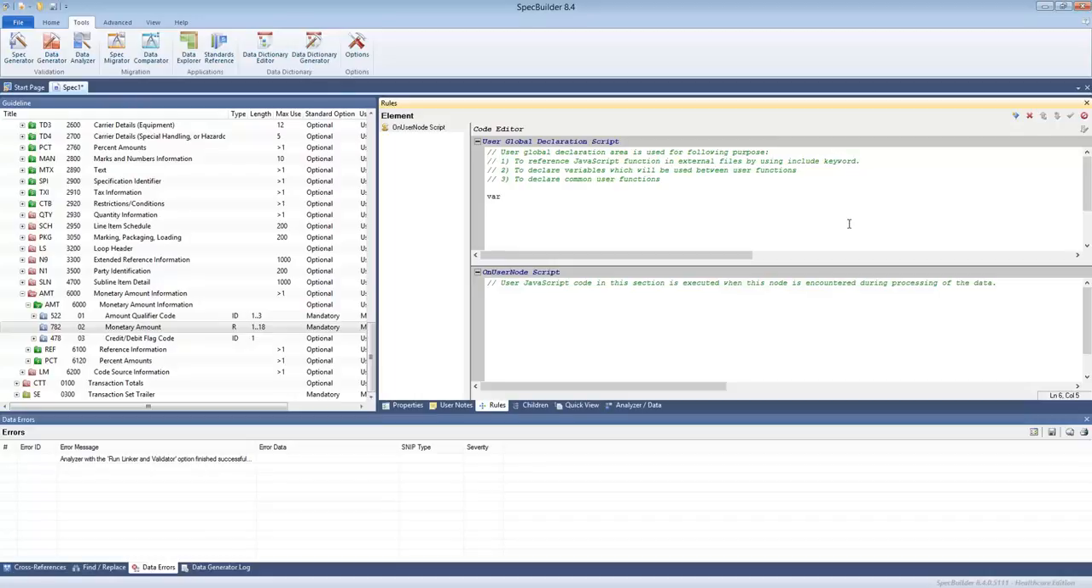Let's type global amount threshold and let's make it equal to 100. Now, having this threshold, what we need to do is extract the value from the data node, from the data file, and compare that value to this global amount threshold. So how to do that?